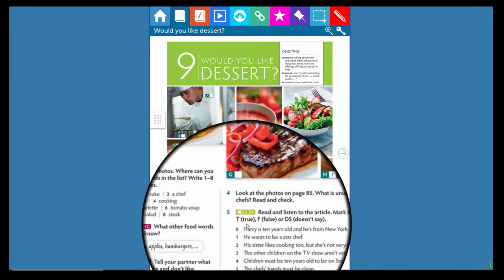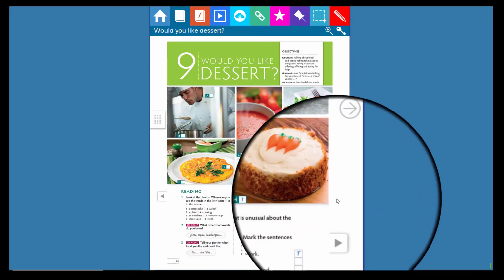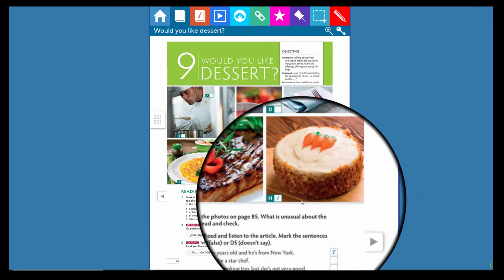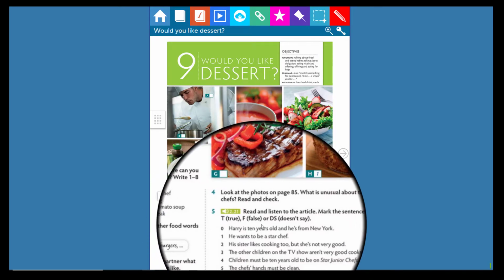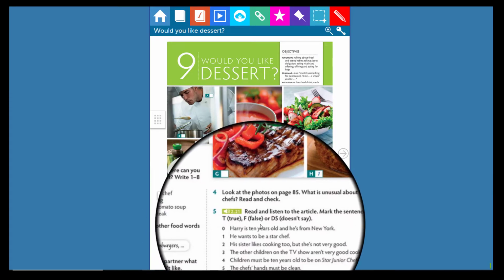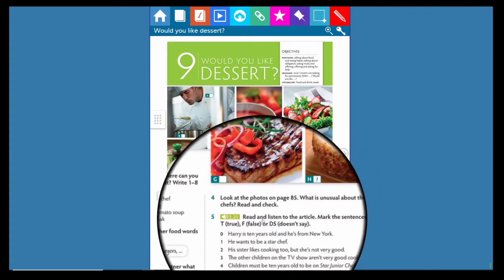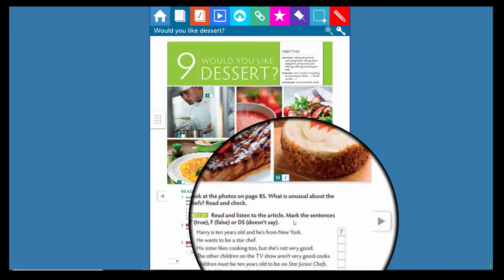So, a true statement is something that appears in the text correctly. A false statement is something that appears in the text but incorrectly. And a DS is something that doesn't appear in the text.